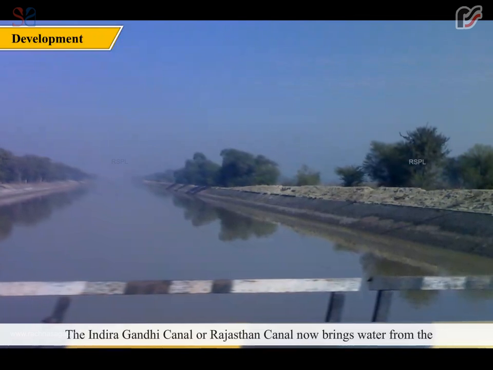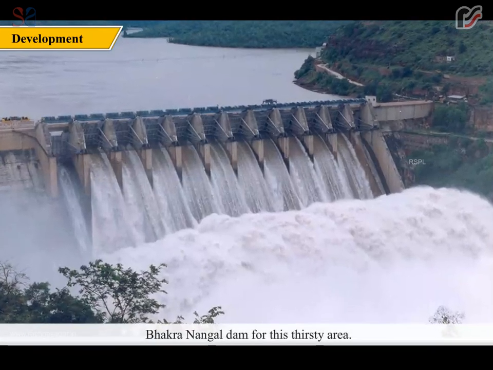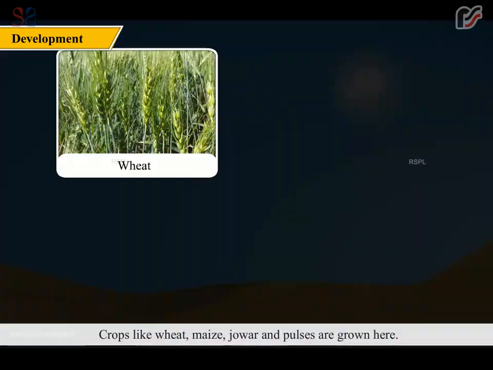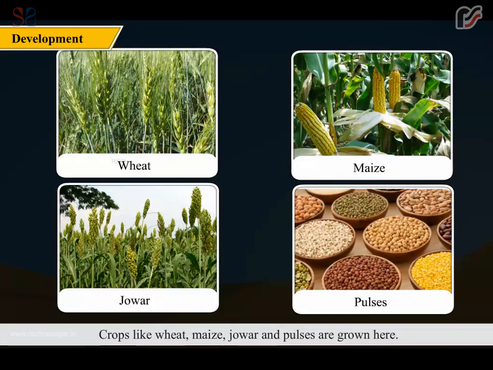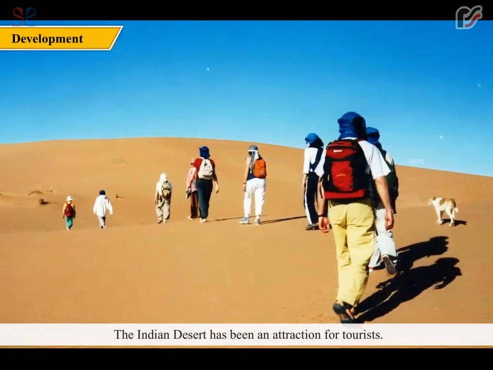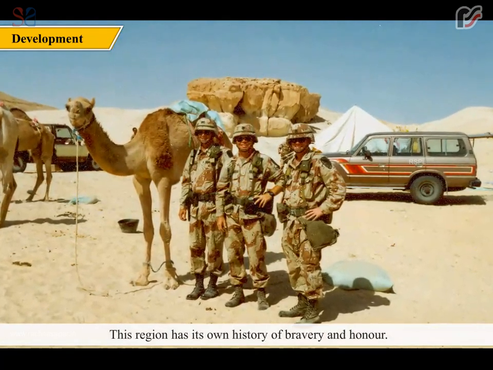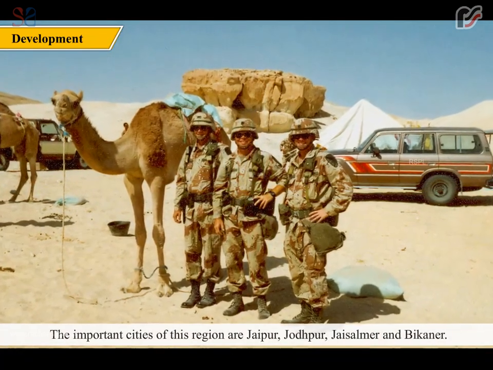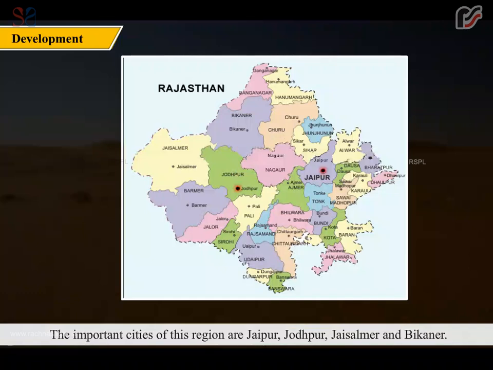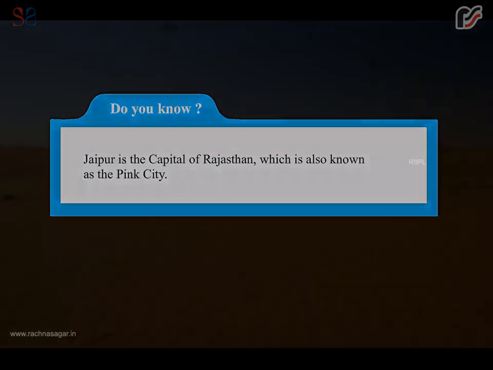The Indira Gandhi Canal, or Rajasthan Canal, now brings water from the Bhakra Nangal Dam to this thirsty area. Crops like wheat, maize, jowar and pulses are grown here. Roads are now being built. The Indian desert has been an attraction for tourists. This region has its own history of bravery and honor. The important cities of this region are Jaipur, Jodhpur, Jaisalmer and Bikaner. Do you know? Jaipur is the capital of Rajasthan, which is also known as the Pink City.